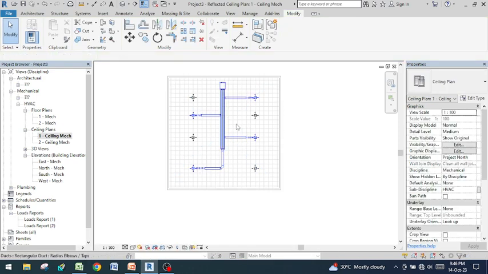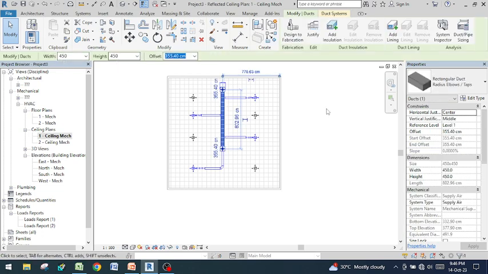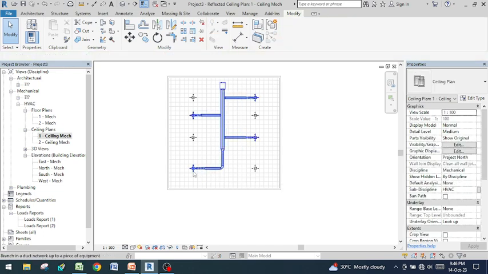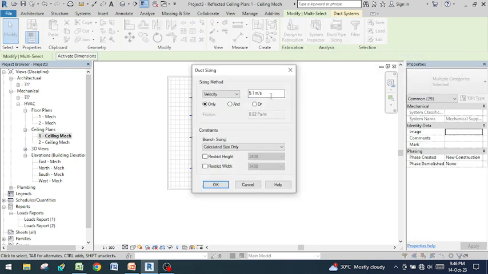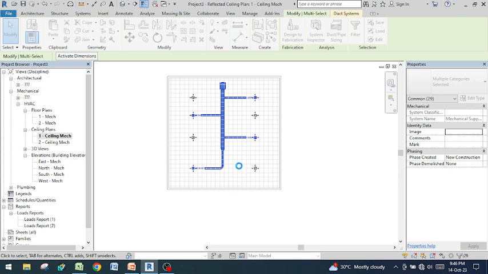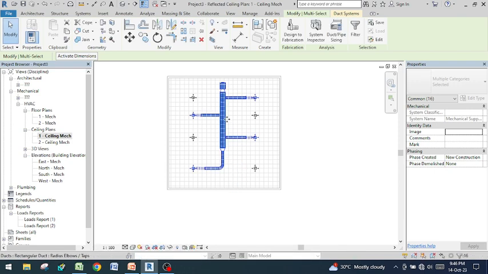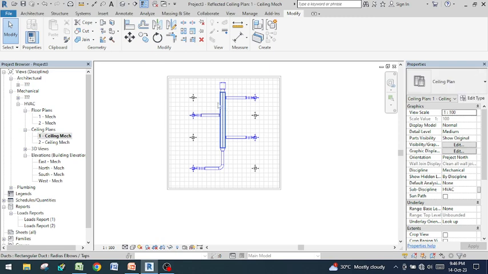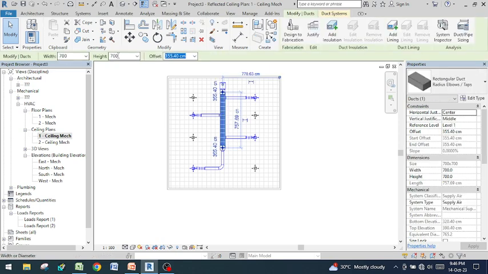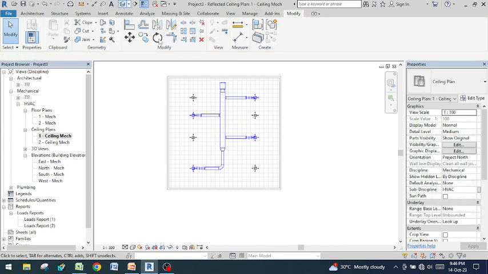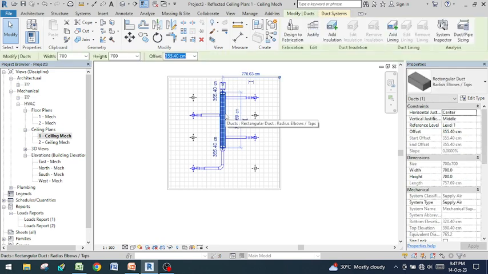Here the duct size is 450 by 450. If I change the main duct velocity from 5 meters per second to 2 meters per second, that is the minimum velocity, you can find the changes in the ductwork. The width and height of the duct have changed. That means as the velocity decreases, the width or height of the duct will increase. The size of the duct will increase.